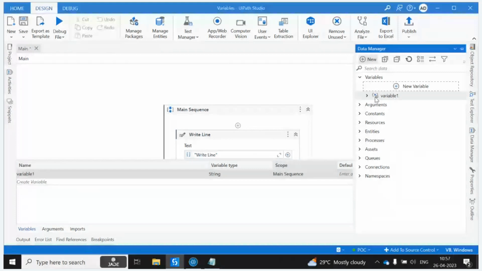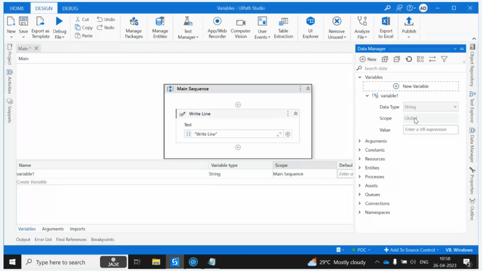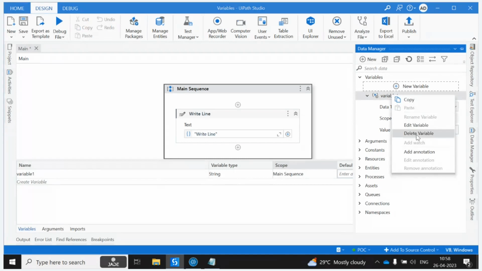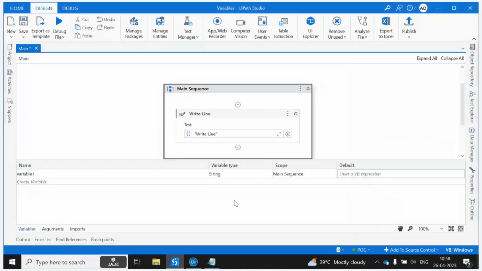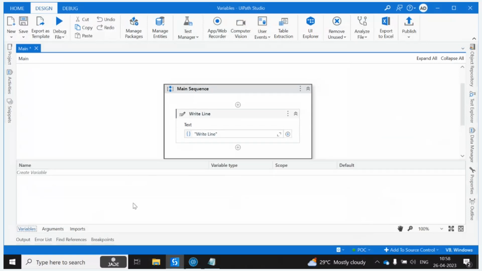You can see the globe symbol here. Let me change it. You cannot change the scope again. Once you create the global variable, you cannot change the scope. Let me delete it from here. You have the variable again here.